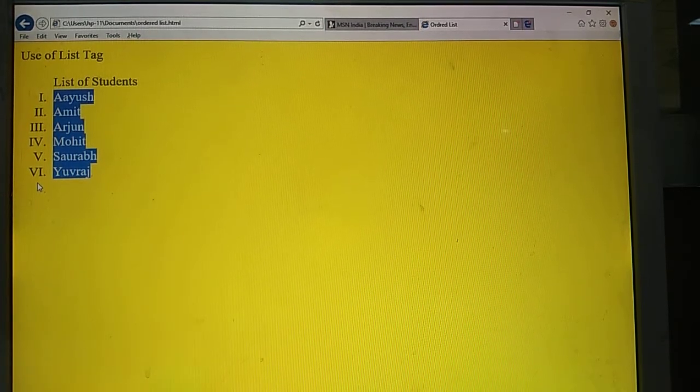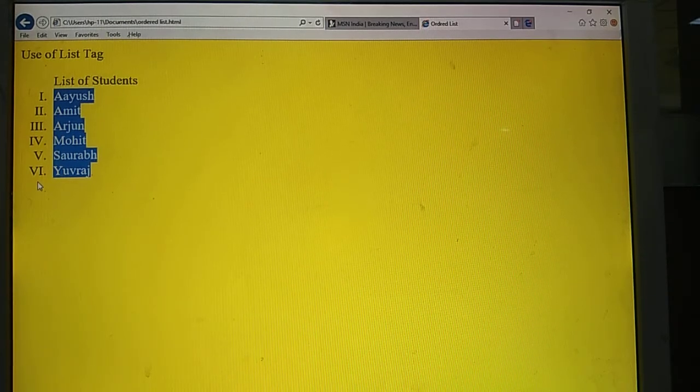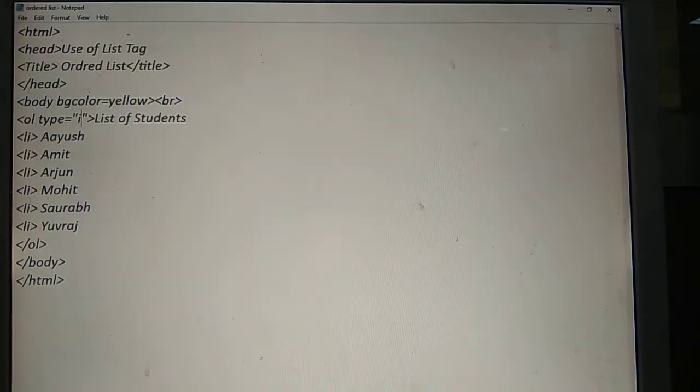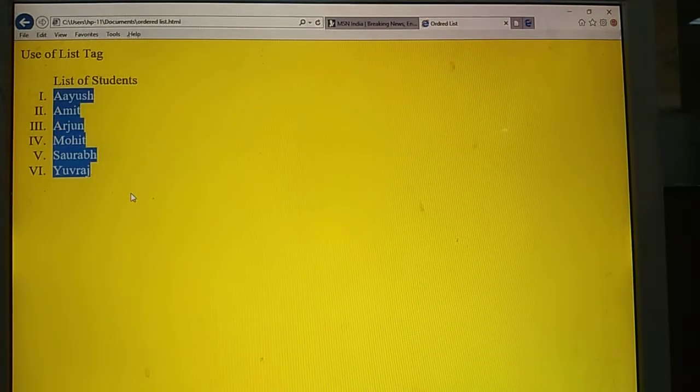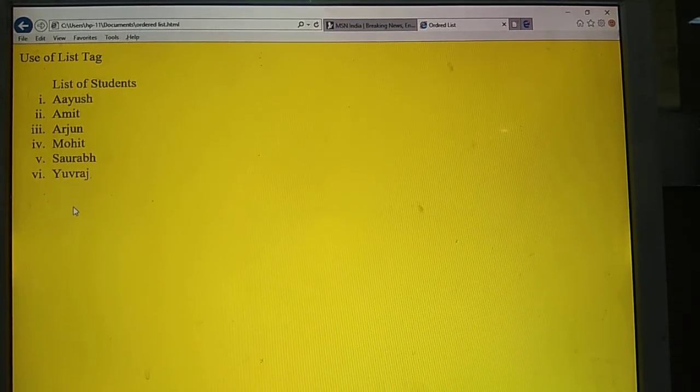Like this, if you will define there only a small number or small Roman number, then it will appear in small. How it will happen? Like this, I have given small I. Save it. Come here and just refresh. Now these are the smalls. Clear?